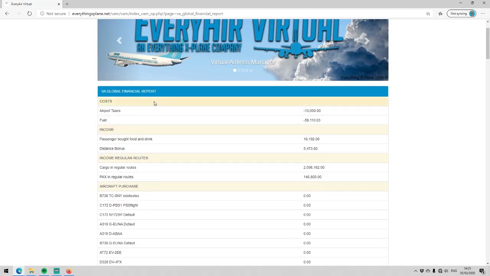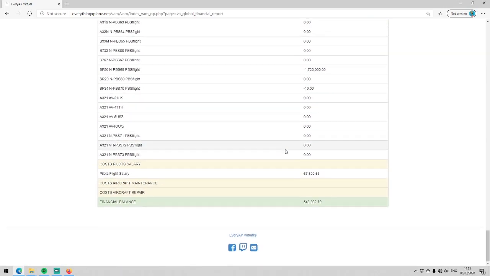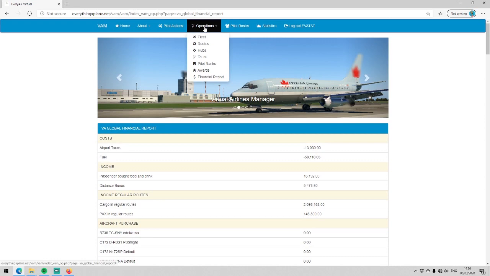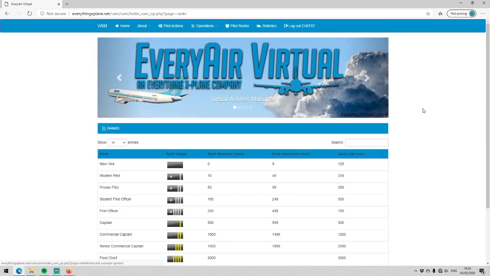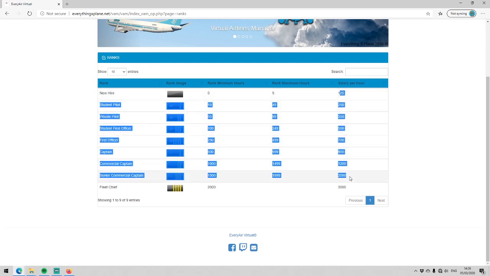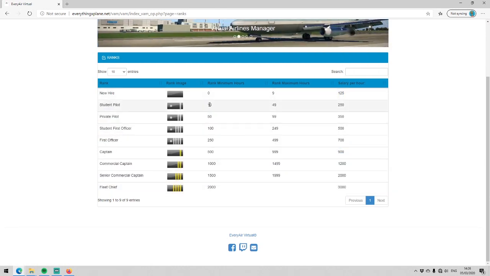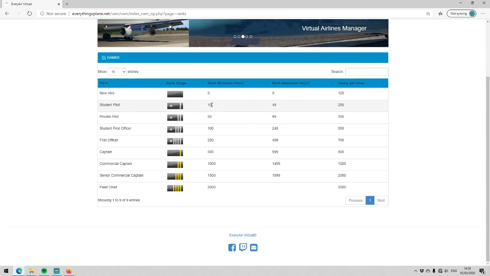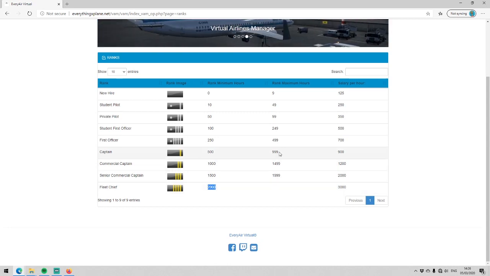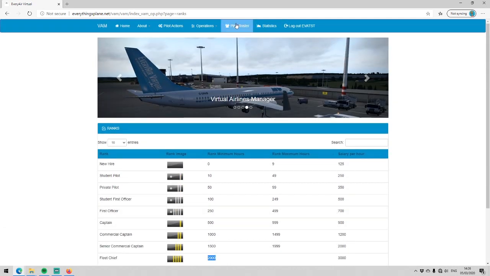This is our VA Global Financial Report. It's how much we've earned. Not much, we're still new. Pilot ranks. Right, here are your ranks. These are the hours you will need and how much you will get per hour per rank. We try to add as many as possible to make it a little more exciting as well as challenging. It's going to be a long while before someone gets 2,000 hours, but it's a goal we can all work towards. So that's it.